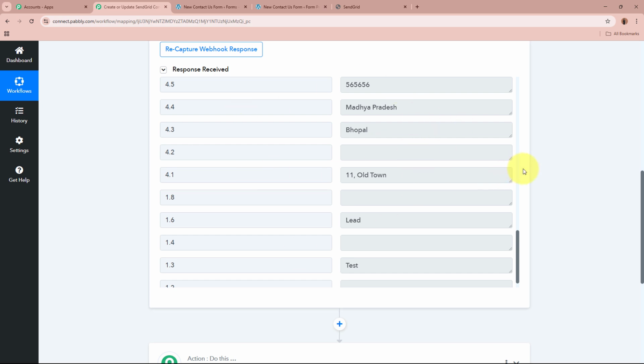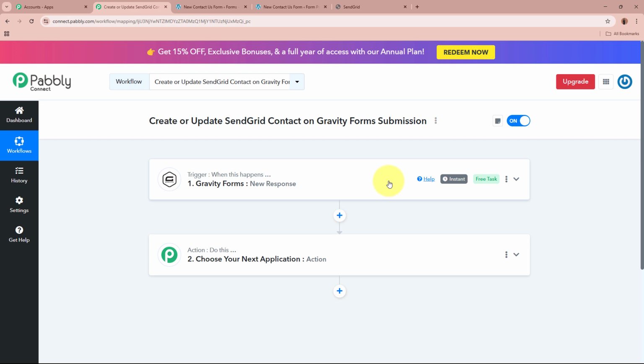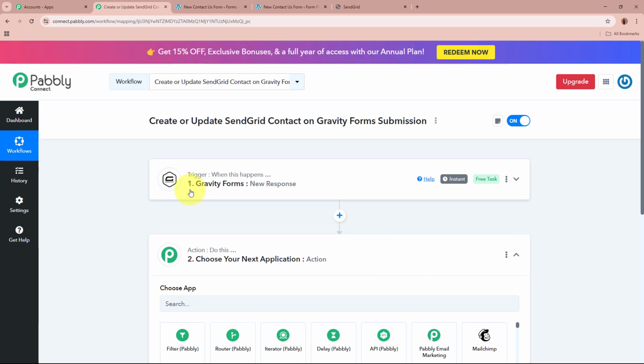As now the response of the form submission has been captured in our trigger, this means that Gravity Forms has now been connected to Pabbly Connect and our trigger setup is done. After setting up our trigger step, we need to set up our action step. My objective is that as soon as a lead form submission is done using Gravity Forms, automatically that lead should be created as a contact in my SendGrid account.